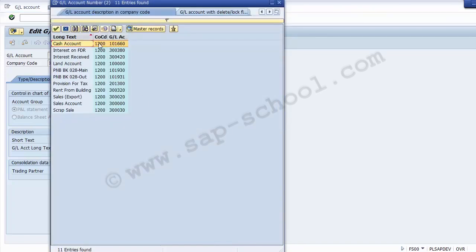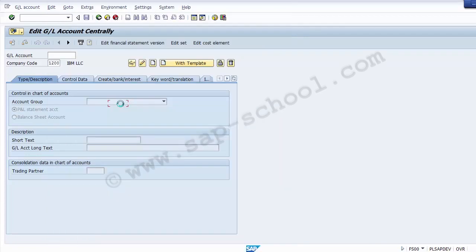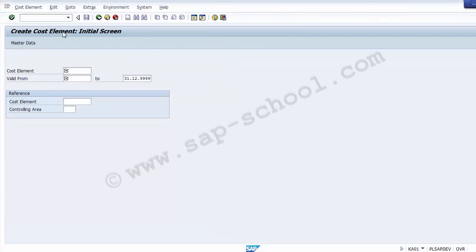So now here we can find the list of the GL accounts, and suppose now I want to create the primary cost element for the sales account, that is 300000. So what I need to do is take this GL number as the cost element number, because the GL account number and the cost element number are similar. There is no change among them.